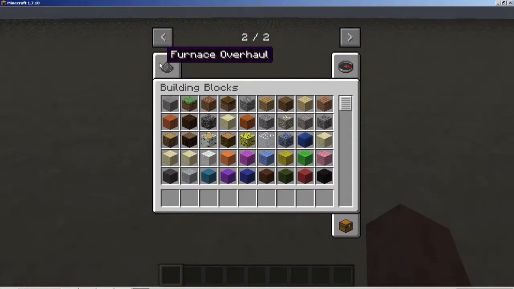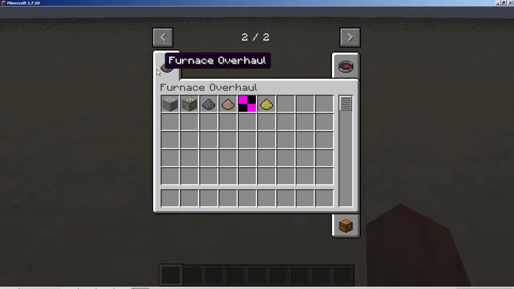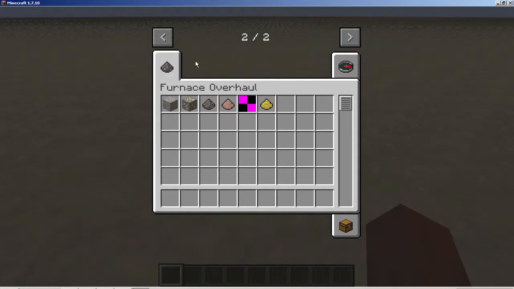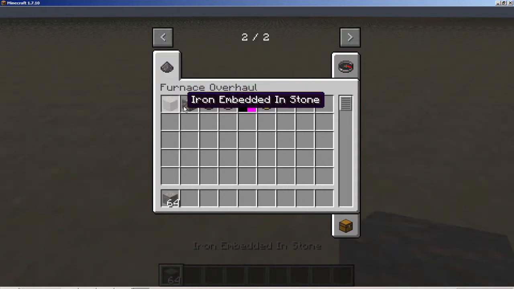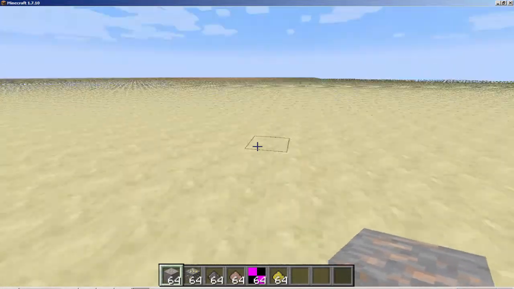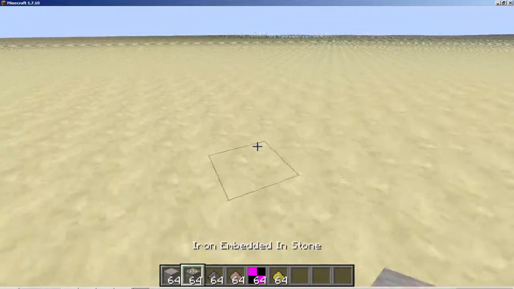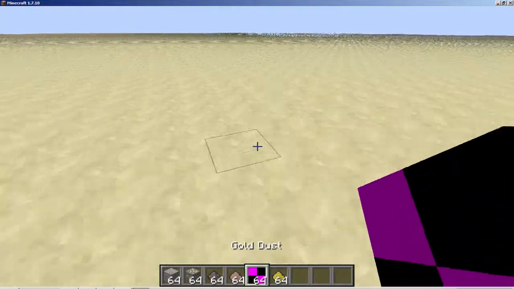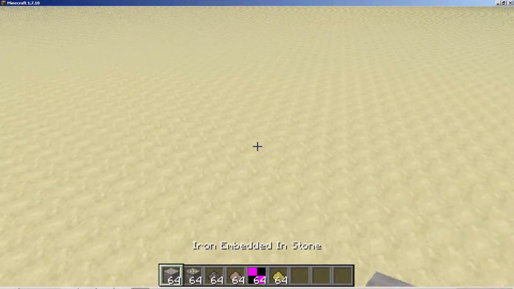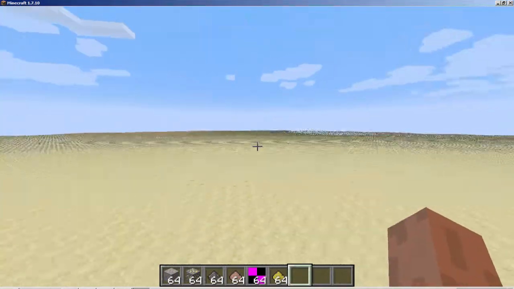So first things first, as you can see, I have added a creative tab. I was going to say an NEI tab, but then I just noticed no NEI. So I've created a creative tab for my mod, which contains all of my items and blocks so far. Now I've got it so that whenever I create a new item, it's automatically placed into the creative tab.